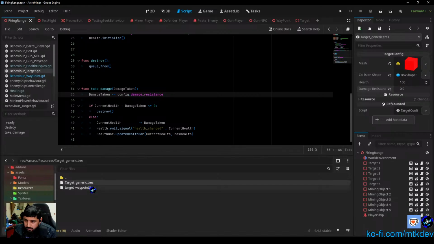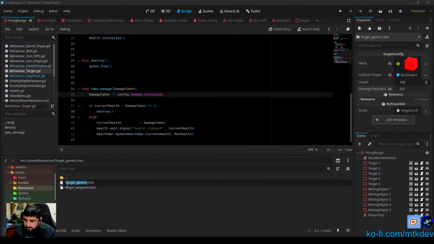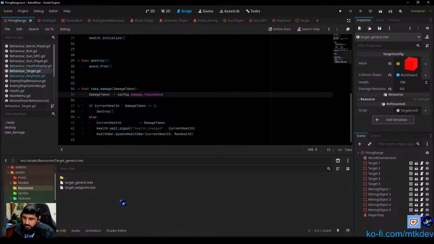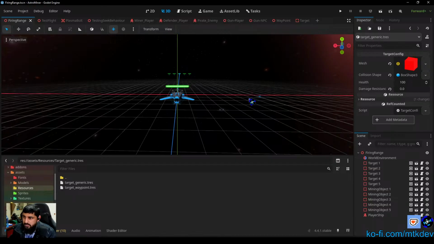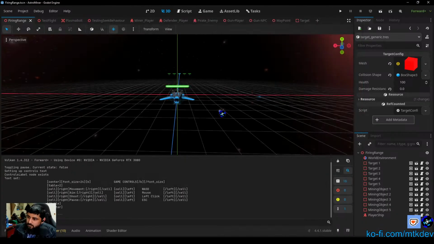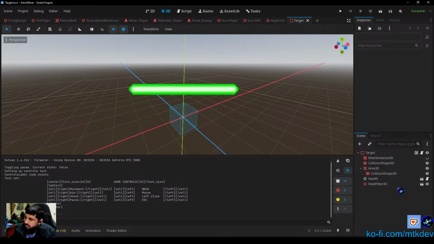So that's the generic waypoint, the generic target. Rename lowercase t. Okay. And now I can go to firing range. Save the game. Run the scene. But it's still not working. Why is it still not working?